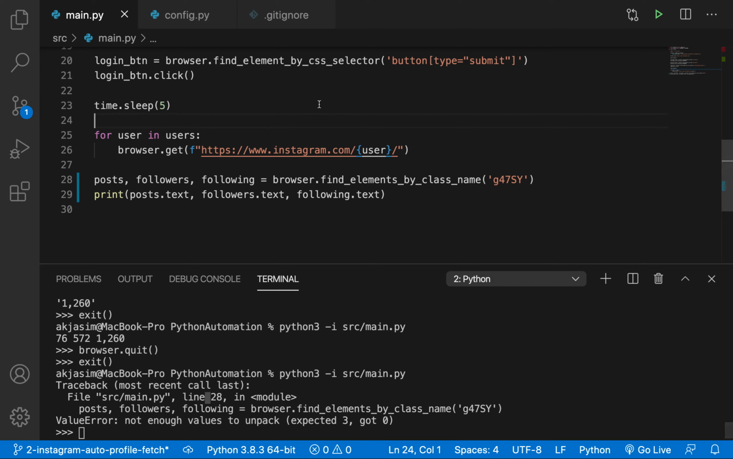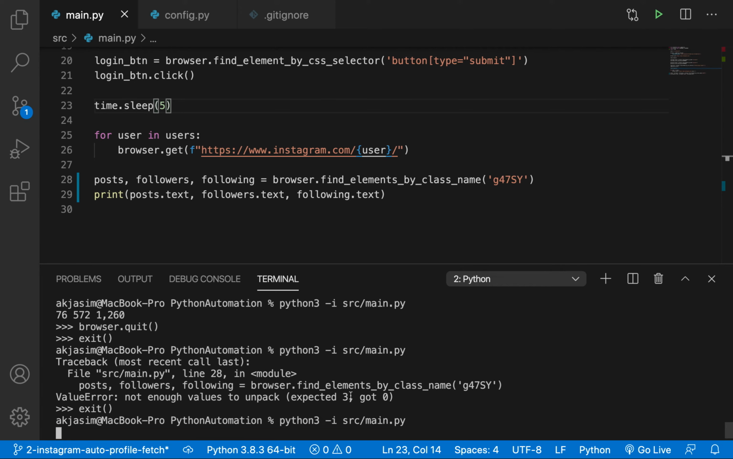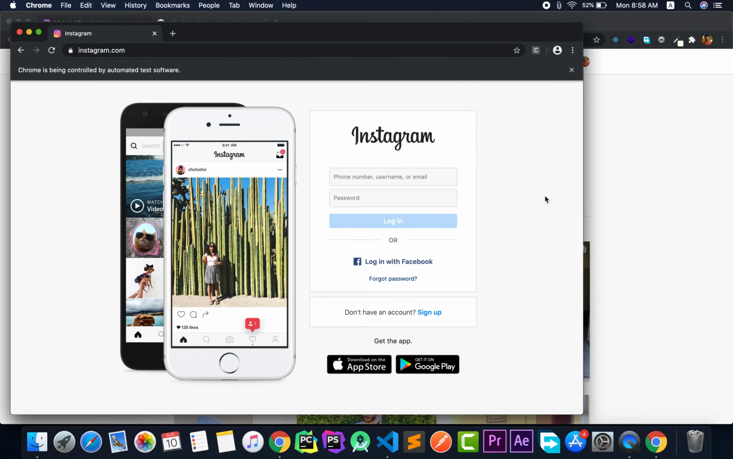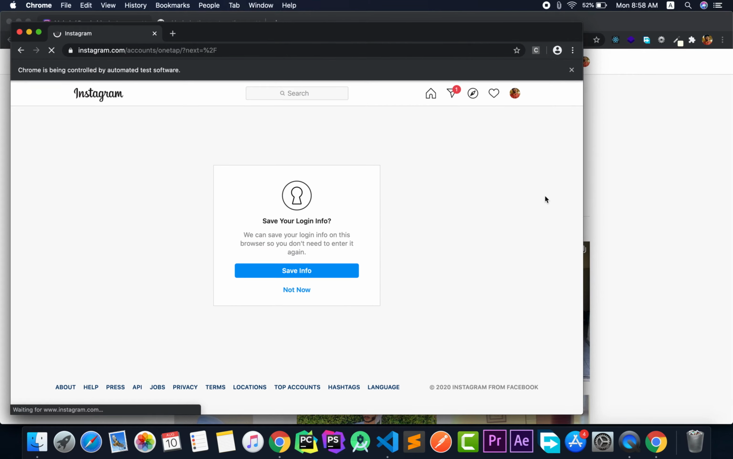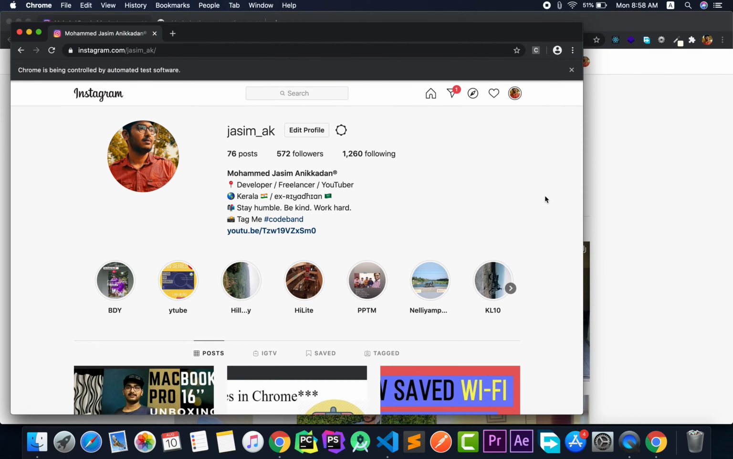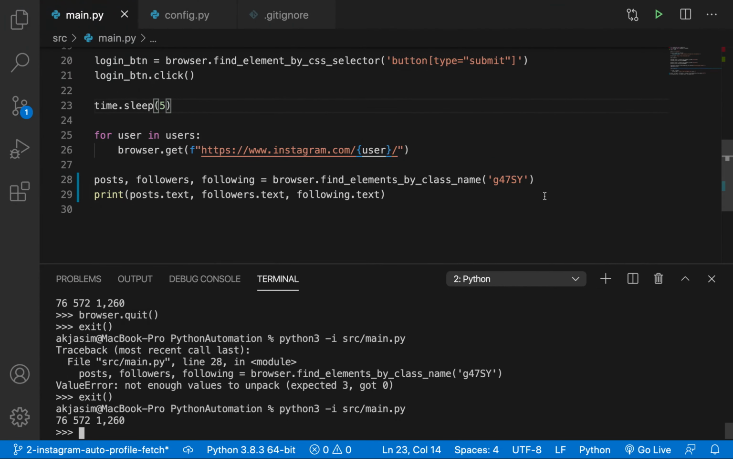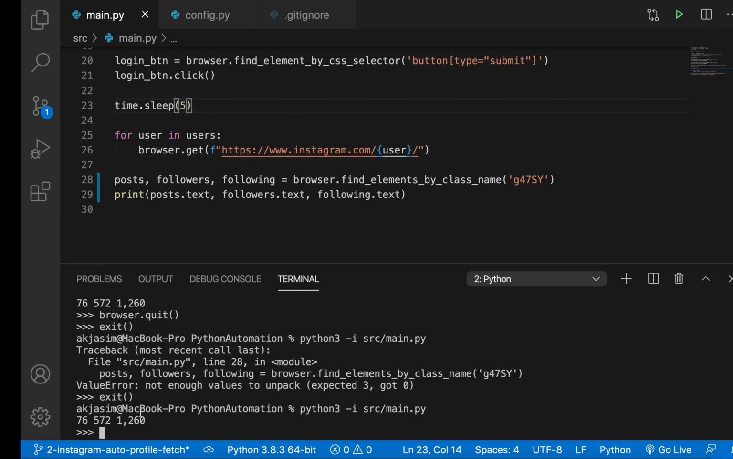So with that being said, if I save that, and I'll just exit out of the console, and if I run the script again, I'll just close the first one there. So it goes to instagram.com, and inputted those things, and it is going into the profile page. And if we come back into here, what do you know, we got that stuff here, 76, 572, and 1260. So it's perfectly working fine.